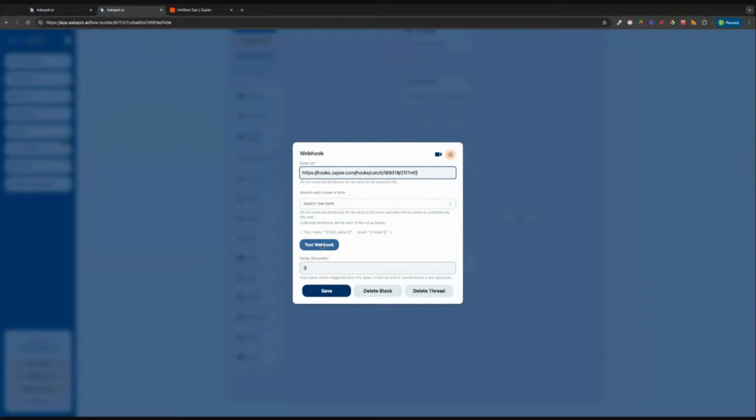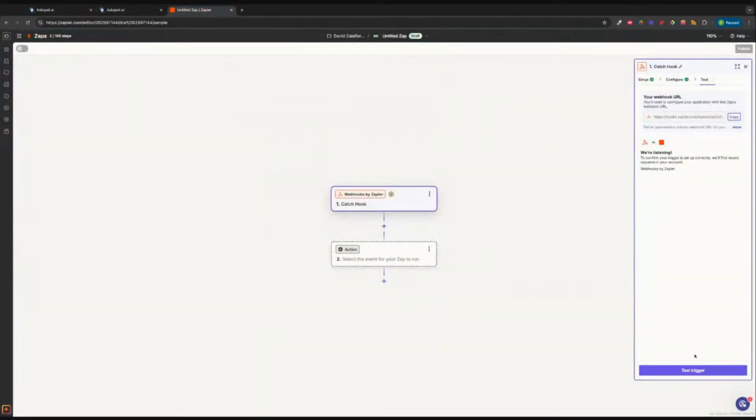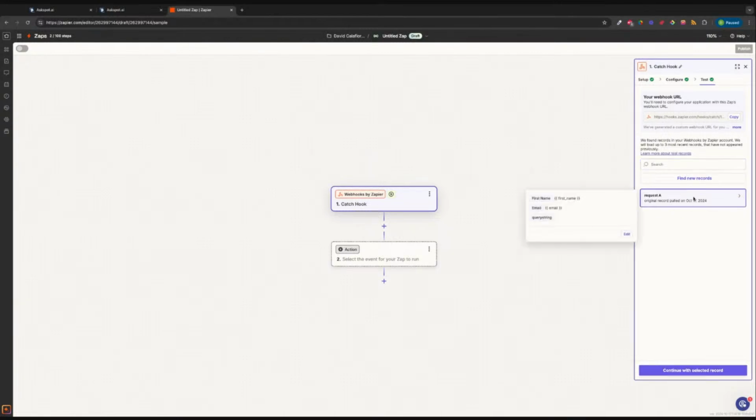So what happens when you click this button is it sends this test information over to Zapier. So we'll click that. You can see we get the green success message here that it sent the information. If we click here to test the trigger, boom, here's our request with the test information. And we've got our two fields, right? First name and email address. Super easy.